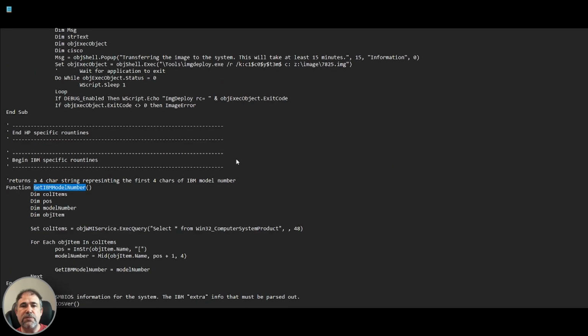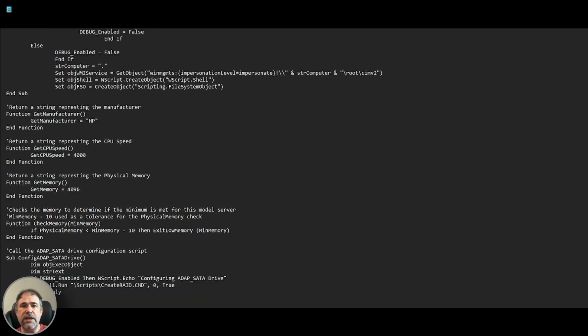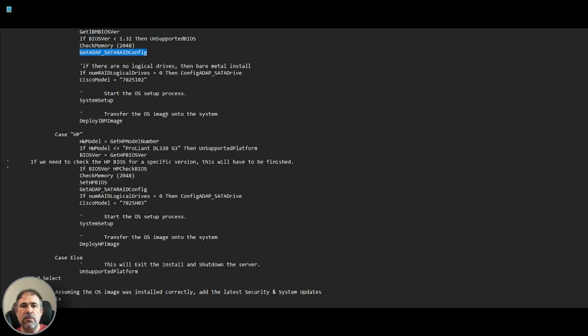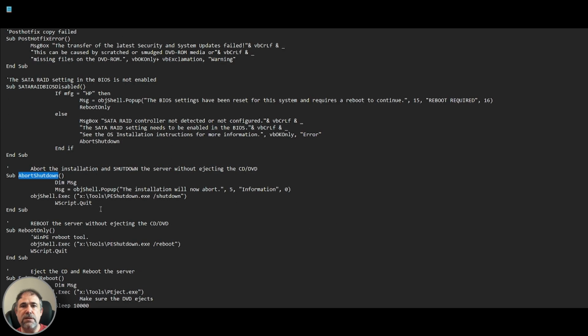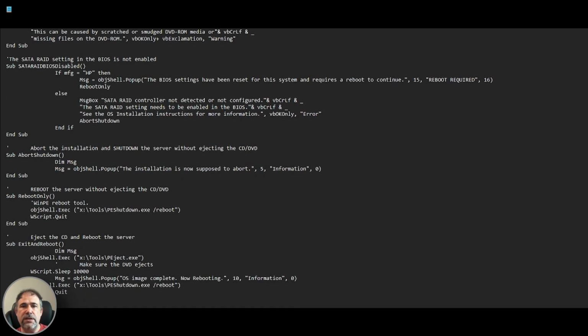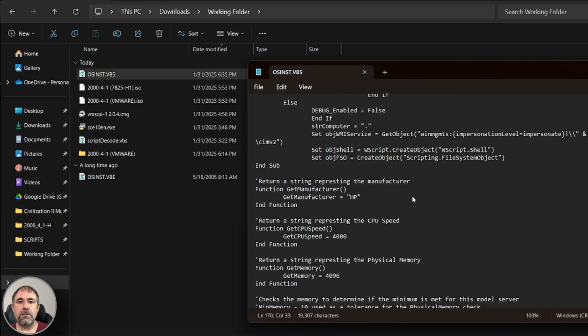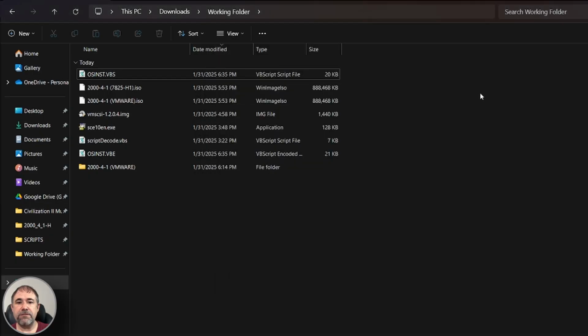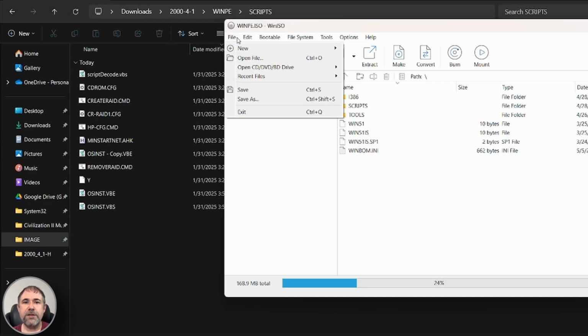As we look through the script, we see some of the different ways that Cisco does detection of different hardware, manufacturer, disk drives, things like that. We're not going to spend a ton of time on this. We're going to speed through it because this doesn't actually accomplish the goal we need it to. Once all necessary changes have been made to the installation script, it needs to be re-encoded using the Windows script encoder. And then after that, it needs to be re-injected back into the ISO file. We'll leverage WinISO to do this.